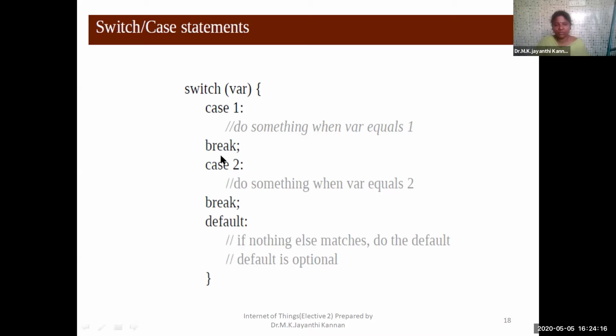If the value of the variable is 2, case 2 will be executed and break, and it will come out from the switch case statement. If the variable number is not matching with any of the cases 1, 2, 3, then the default case will be executed.